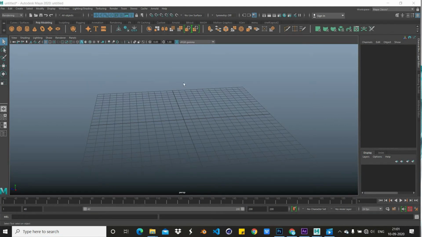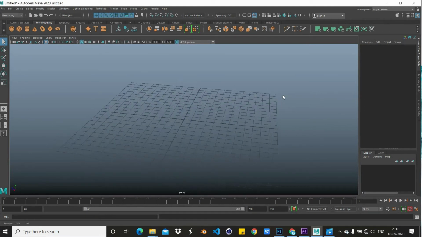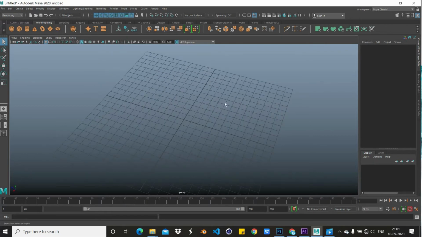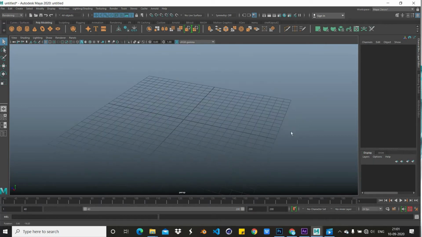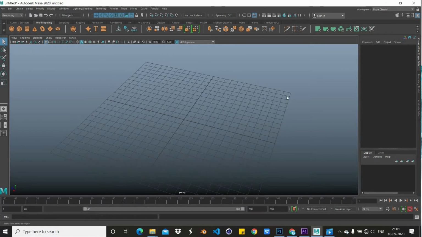It is the first thing you see when you open Maya, so it's good to get familiar with it. As you go through this course, you will become more and more familiar with it and comfortable using it. But it is a great place to start.